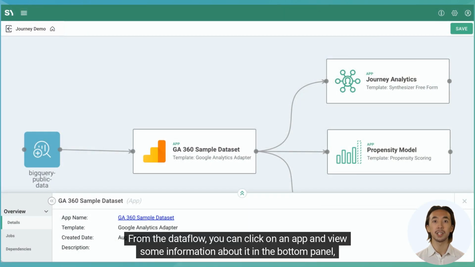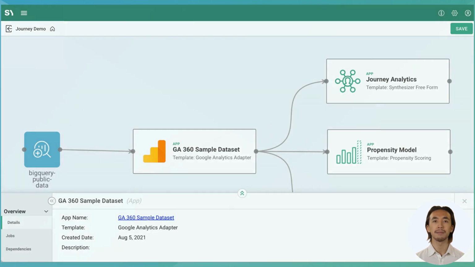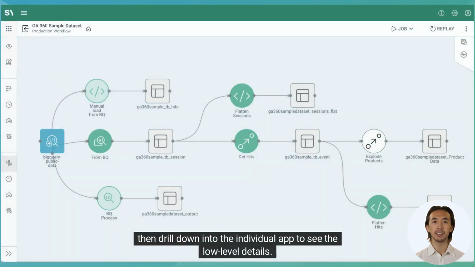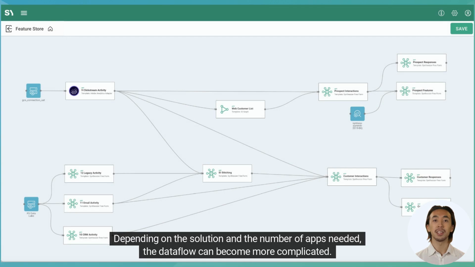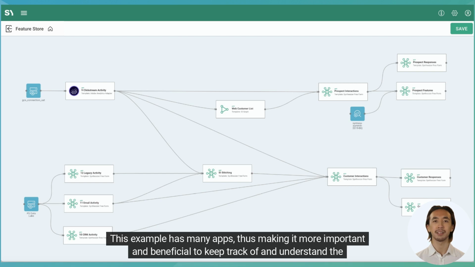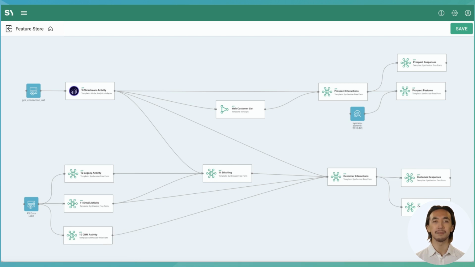From the data flow, you can click on an app and view some information about it in the bottom panel. Then drill down into the individual app to see the low-level details. Depending on the solution and the number of apps needed, the data flow can become more complicated. This example has many apps, thus making it more important and beneficial to keep track of and understand the end-to-end flow of data.